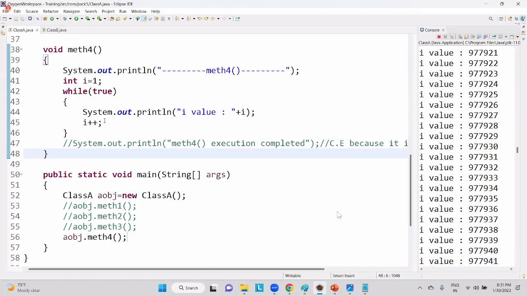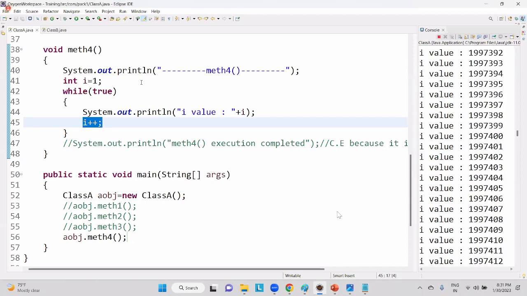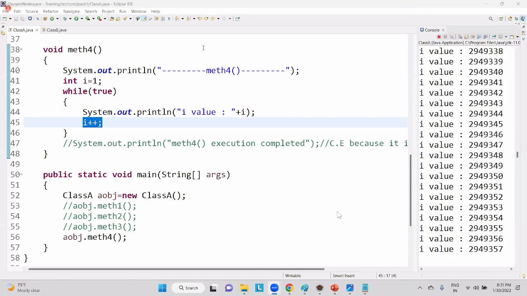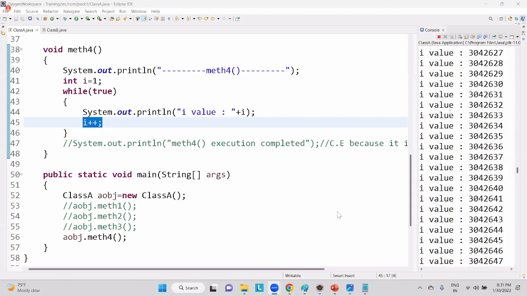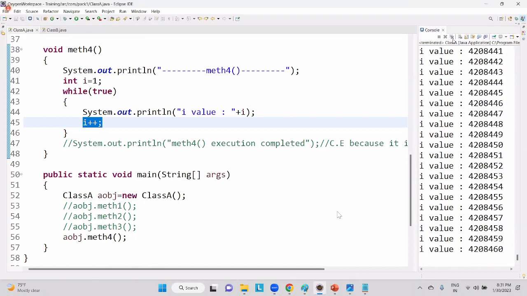Guys, we are using the increment operator here. Every time, the I value is getting incremented. Are you understanding me? Online students, kindly please respond. Did you get this? Yes, yes. Now, just let me try to stop it.